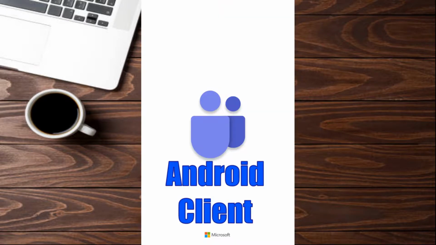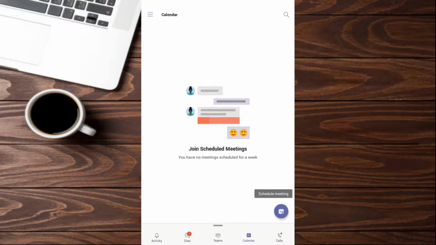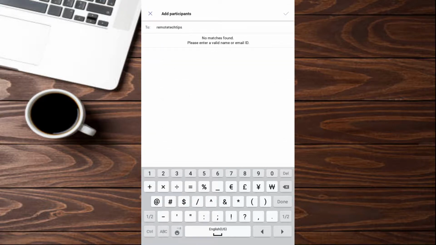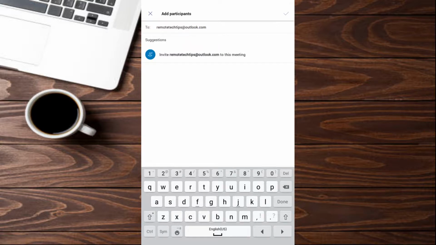Android client, here we go. We click on Schedule Meeting in the lower right. Add a title, Test Meeting. We'll add our participants. So again, we type in the full email address of the participant. Invite. Click the little checkbox.